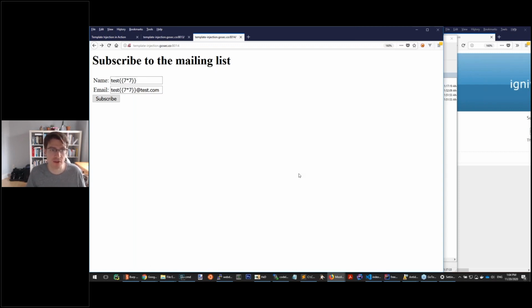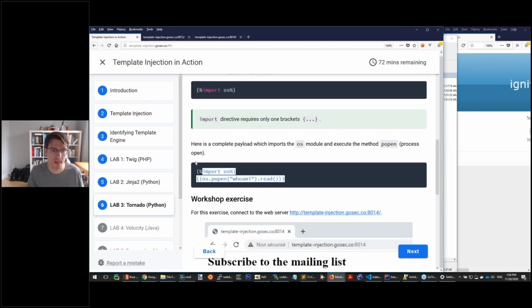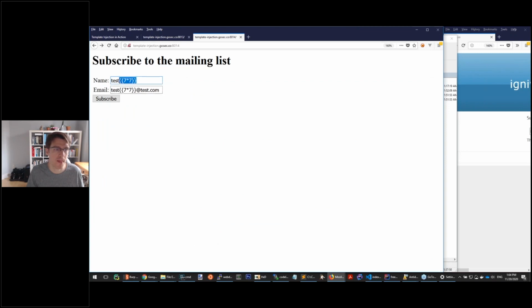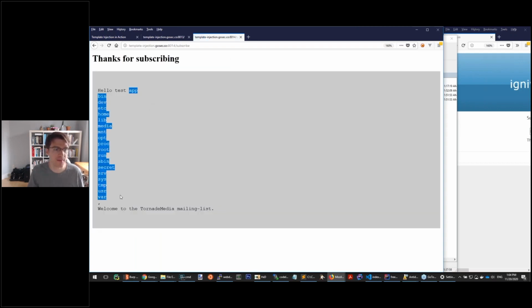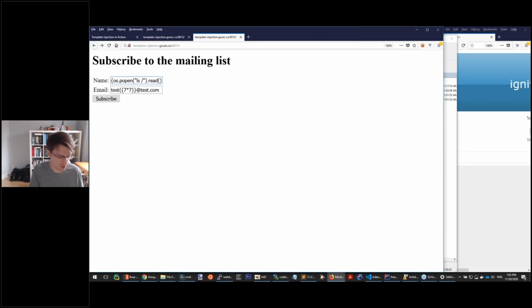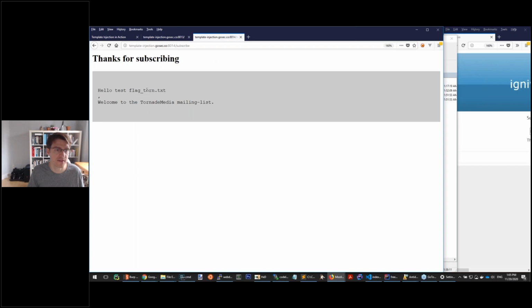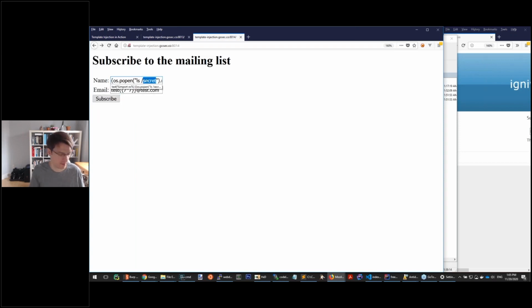So I'll give you some time for this next exercise. This one is much simpler for Tornado, so it should be pretty quick. You just copy once you find the right one. So I can actually do the demo right away. I'm going to execute the ls command, and now I can see that I'm listing all files and folders from the root. Then again, we can see that there is still a secret folder, and then there's flag torn. You can see here.